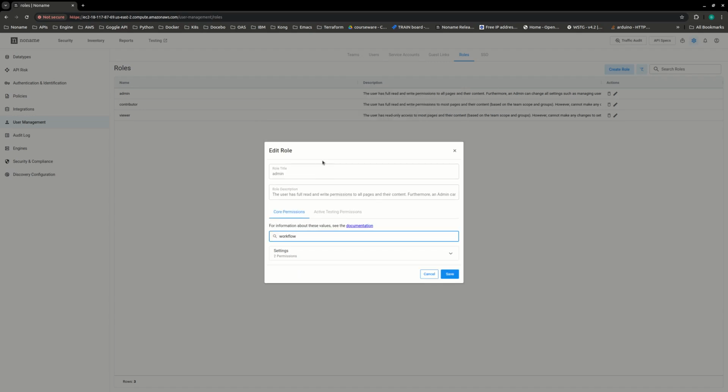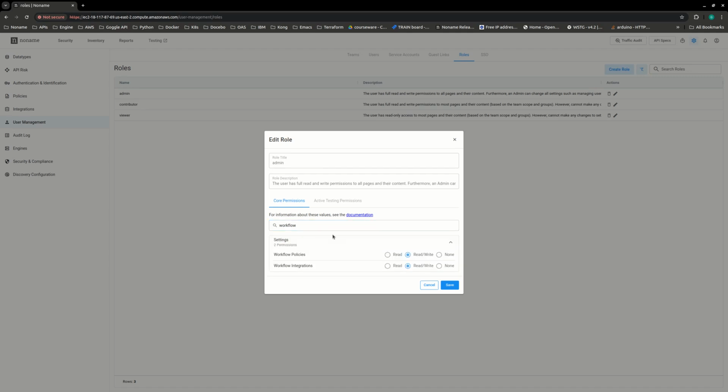I have two sets of permissions that match my search criteria. The one that we're really interested in is the workflow integrations. As you can see, I have read write and workflow policies. Workflow integrations is where you hook up the No-Name platform with third-party systems, and then the workflow policy is one way you can make use of these workflow integrations in order to automate part or all of your work.